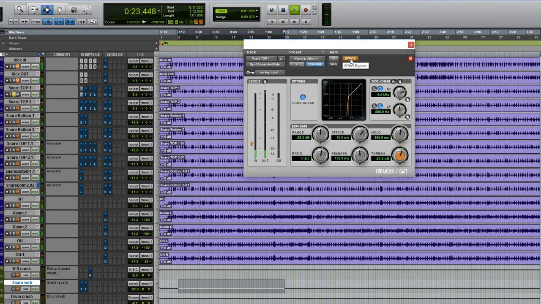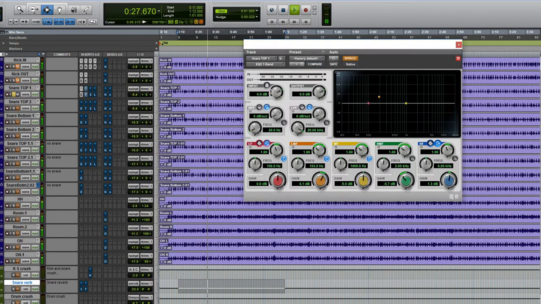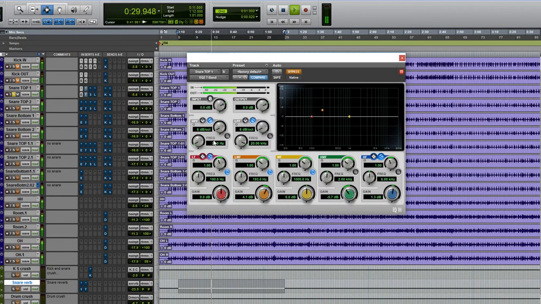That cuts a lot of the hi-hat out of the spill. So there's not much hi-hat in there anymore. Moving on. Again, another EQ. What do I do here? I've pretty much kept the settings all the same.